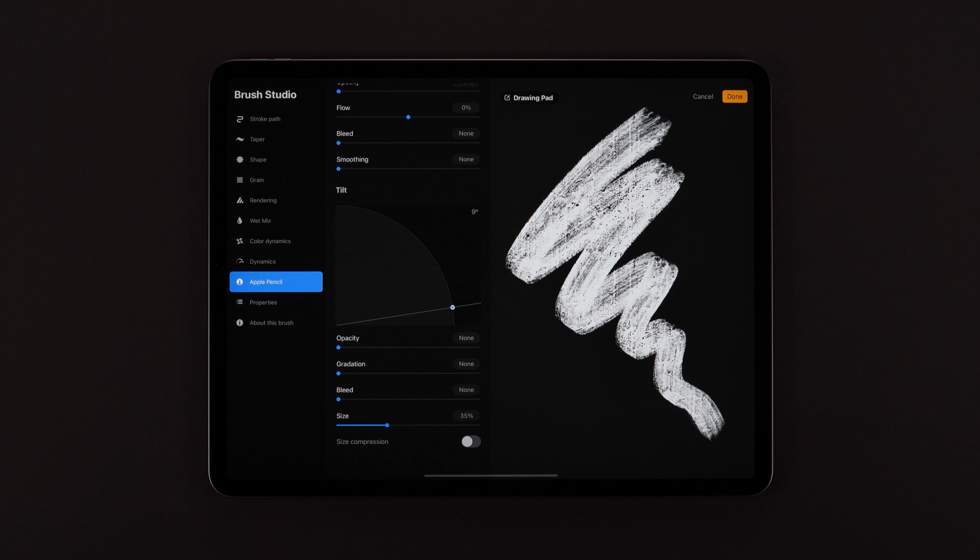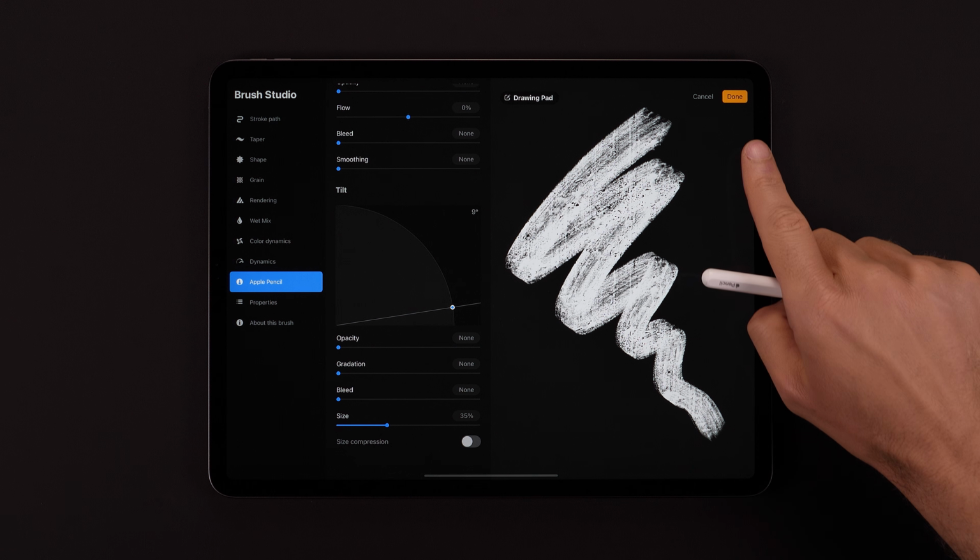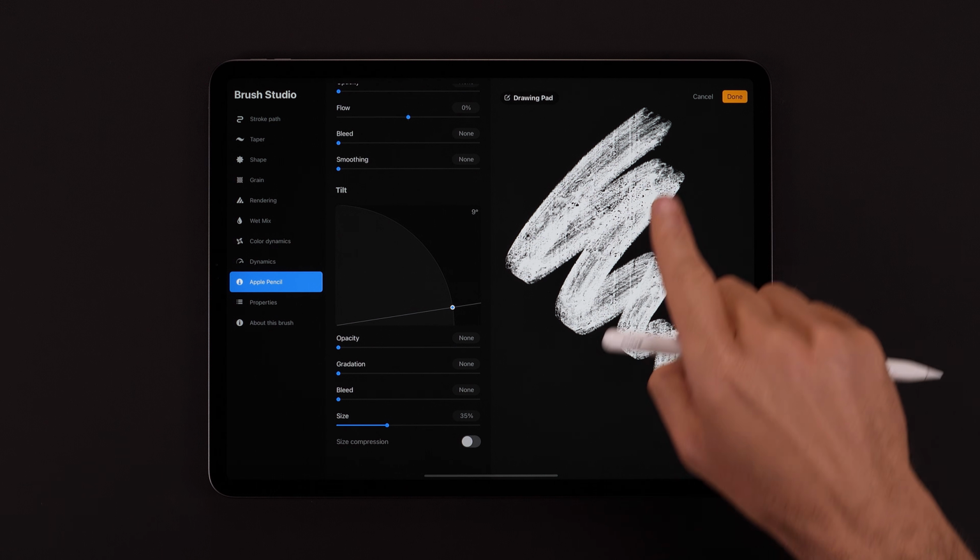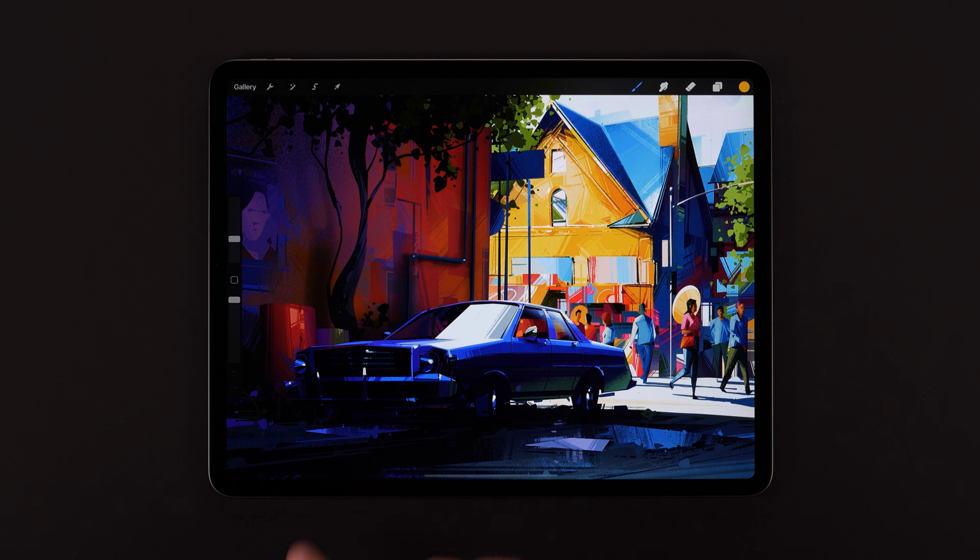If we'd like to keep any edits we've made to this brush, we can hit Done here in the corner, or we can hit Cancel to discard our edits and leave Brush Studio.